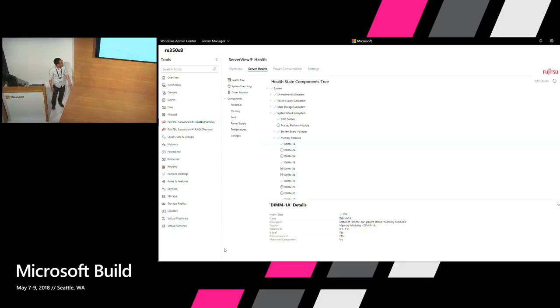You can see that they've built the health state components tree showing you the health of each of the server components. And then if you drill into the tree, you can see processor, memory, fans, and get in-depth information on all these different components. You can see that they've used the native Windows Admin Center grid control and tree control, so the look and feel is very similar to the rest of the Windows Admin Center UI.